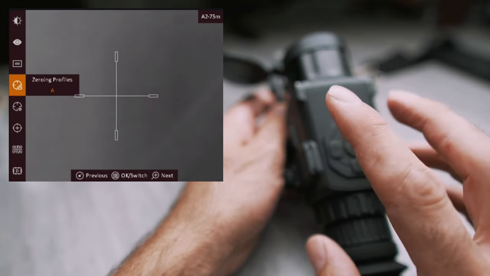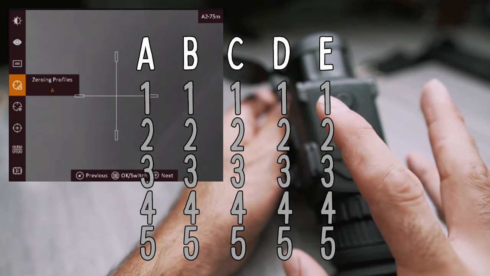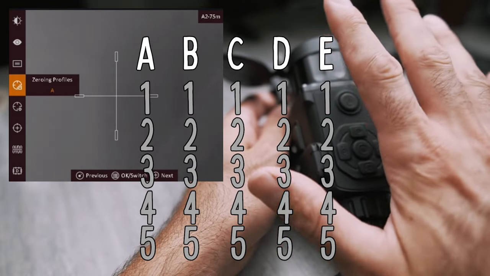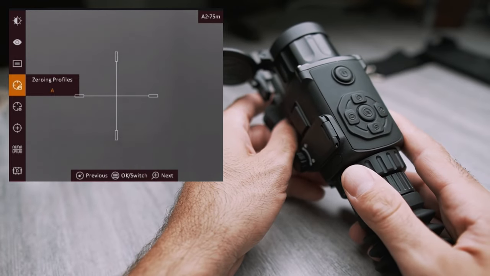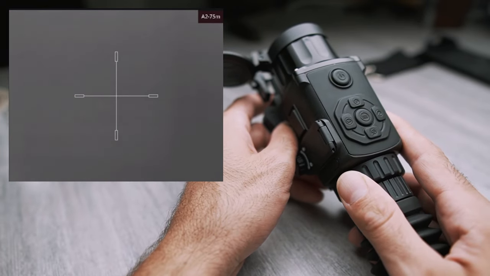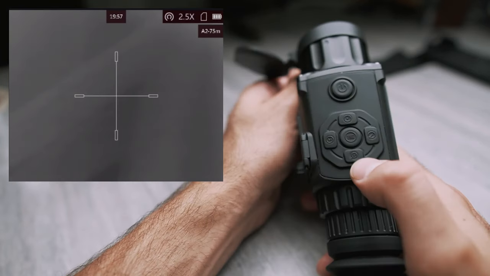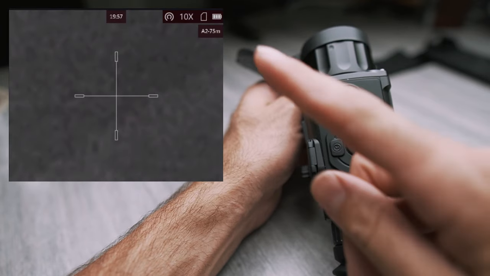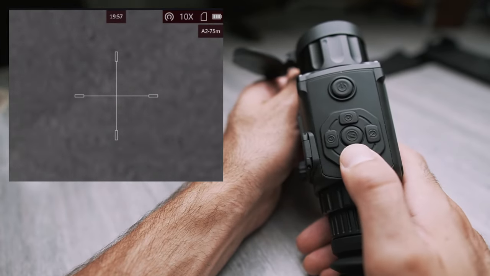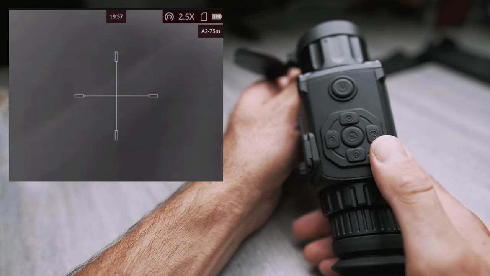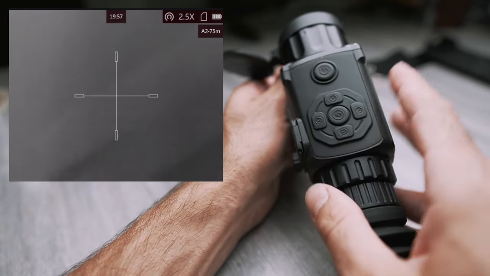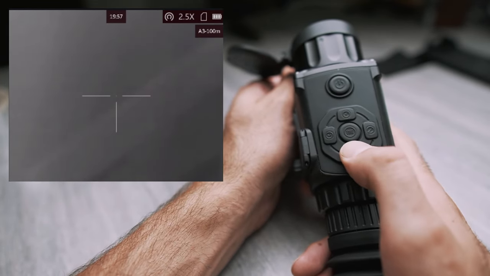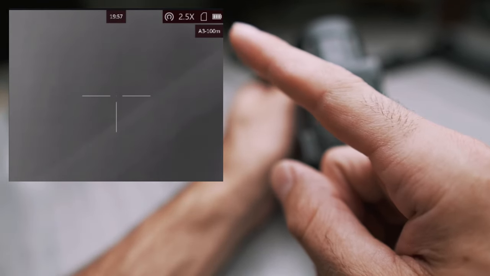So again, you have five different profiles that you can save. And within each profile, you can configure five reticles. So you really have a ton of options for saving different reticles to your scope. And on the fly, you can just tap this zoom button right here to change the zoom. You can see in the top right corner here it tells you what magnification you're at. These magnifications are going to depend on the model scope that you have. But you can also hold down this button here to pass through your different reticles.